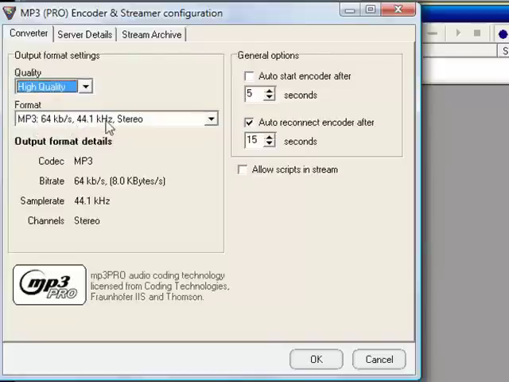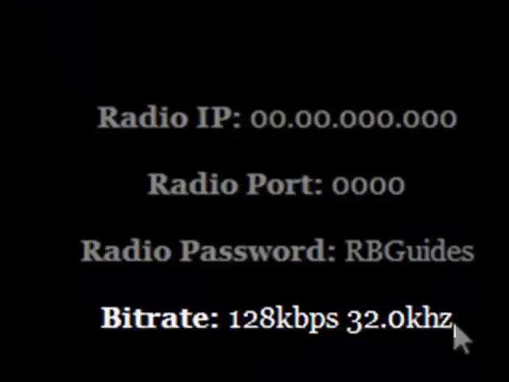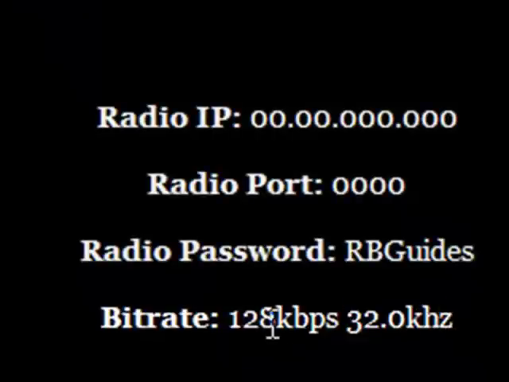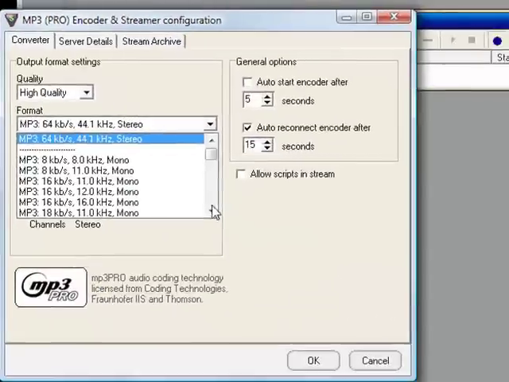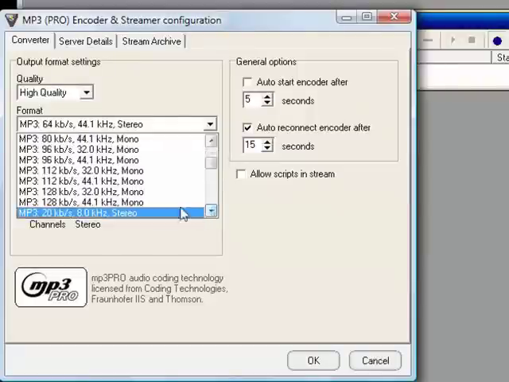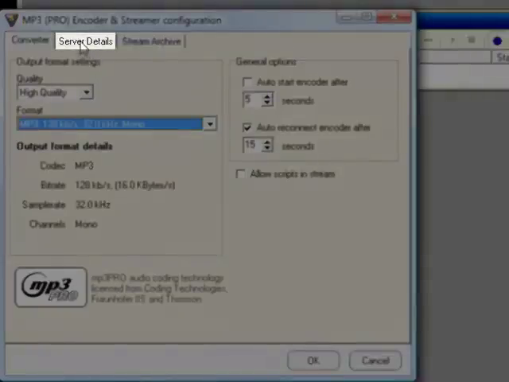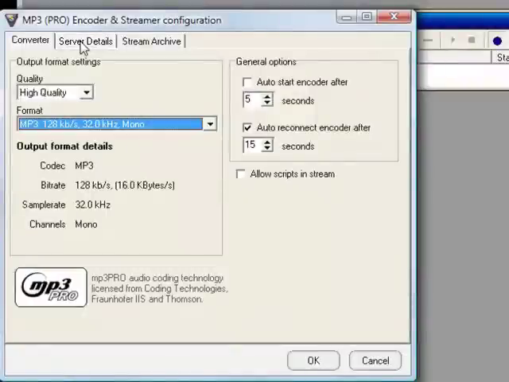And for the format, well, our format is given to us over here, 128 kbps and 32 kHz. As I said before, these will be given to you by the site which you work for. So we're just going to scroll down until we find the correct details. Once you find the correct details, you want to go to the top of the page and hit on the tab that says Server Details.